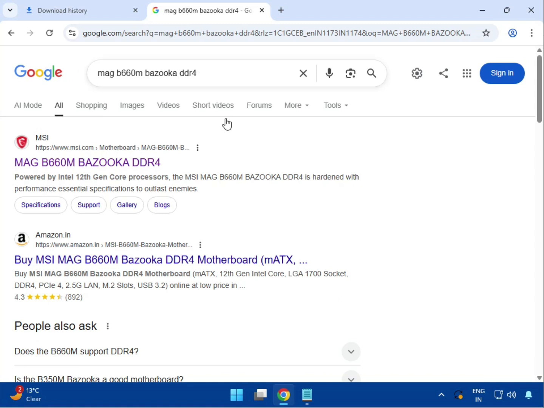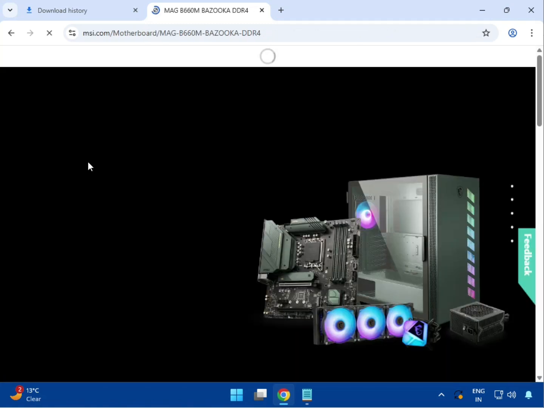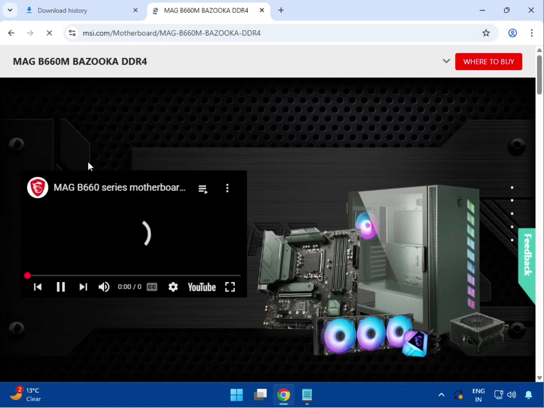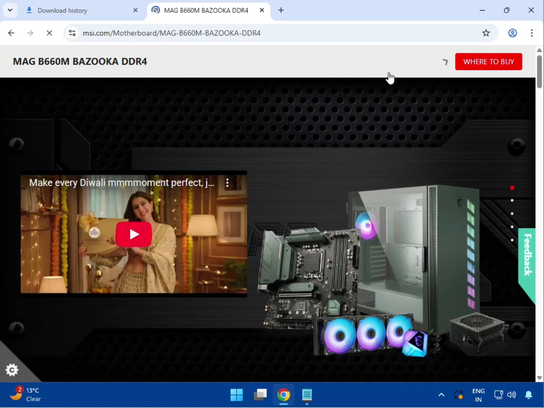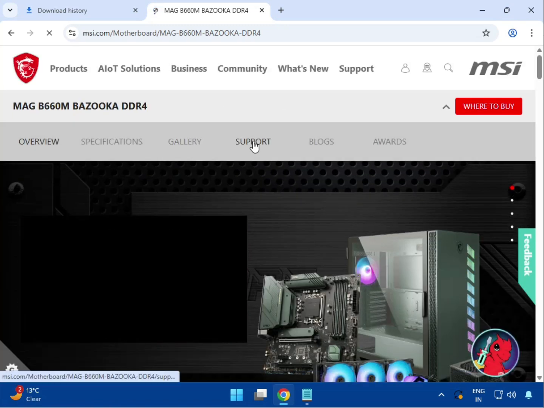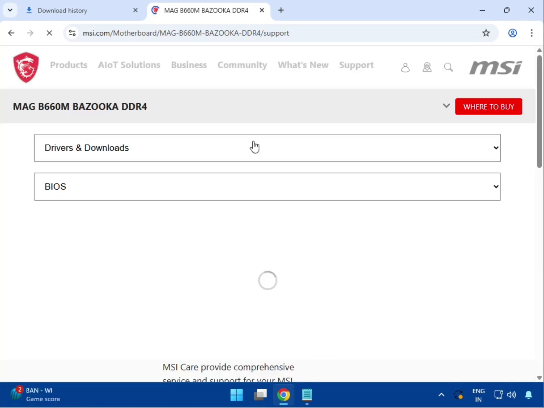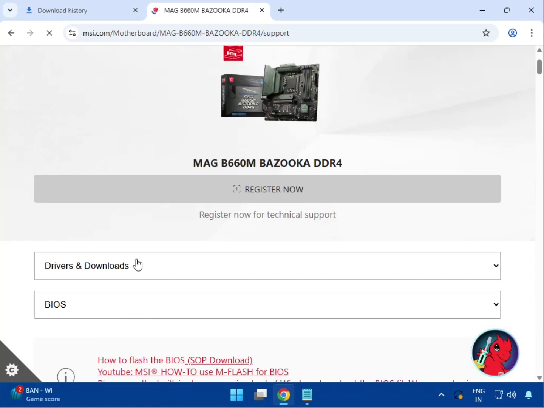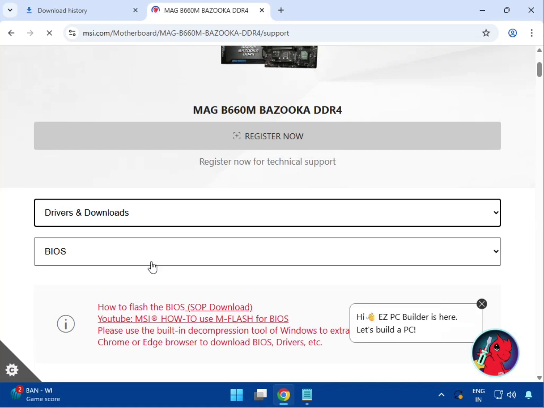So open any browser and type the MSI model number in the Google search box. This is the first result, msi.com. Just click on it. After that, click on Support. Click Driver Download, then BIOS.